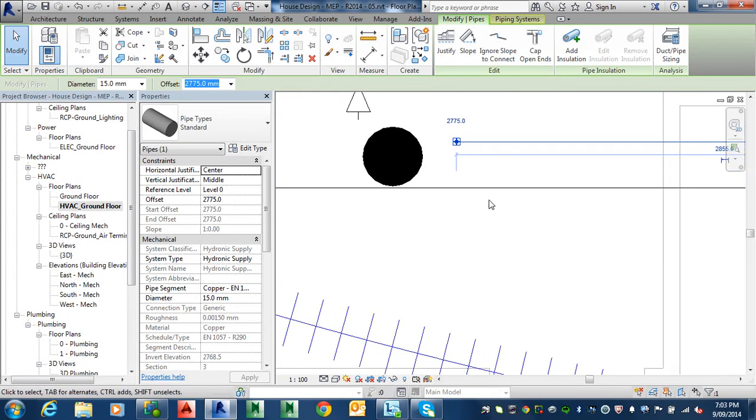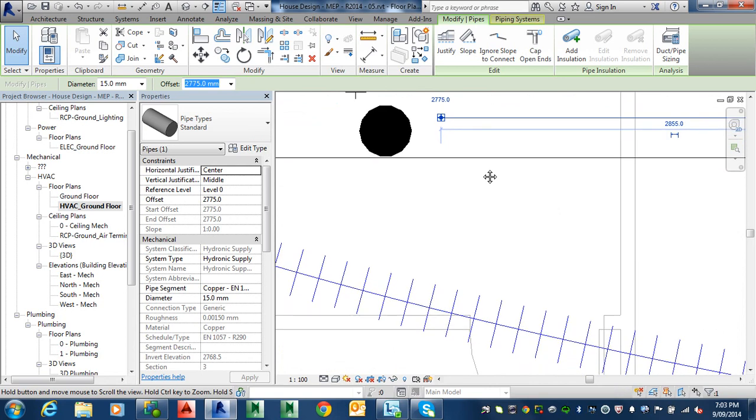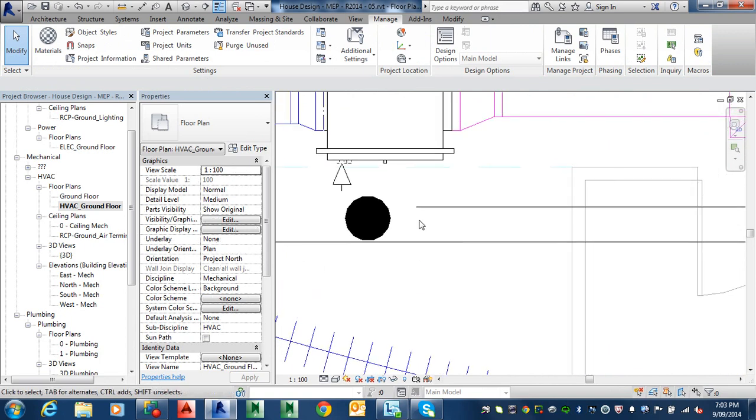Once you're there, you want to change this pipe to match the diameter of the other one. So both are 15. Make sure this one's the same. And then you can either just extend this point up to the other pipe, and it'll connect them in. And just ignore that message again.